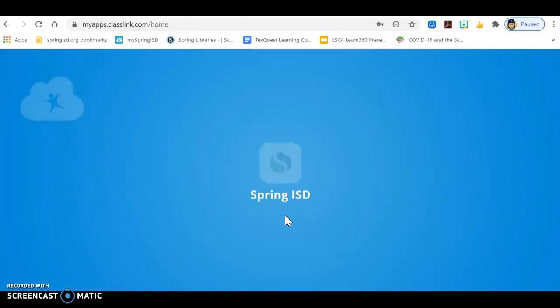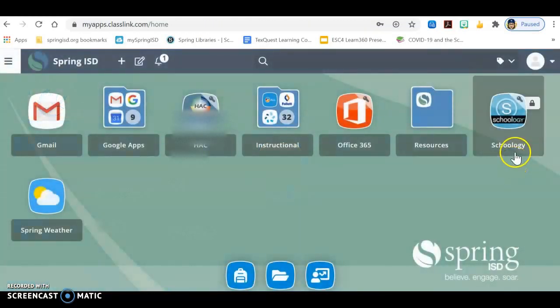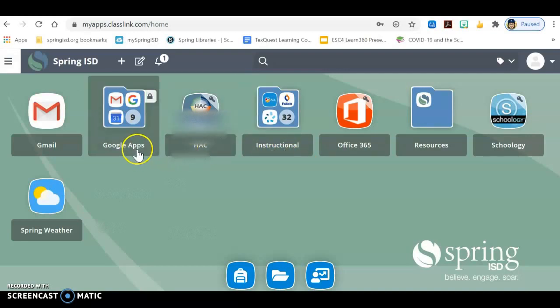When this pops up, it will show you the different apps available: Schoology, Resources, Office 365, Instructional Apps, Home Access Center app, Google Apps, and Gmail. Remember that your Gmail account is the first letter of your last name, first letter of your first name, followed by your ID number.